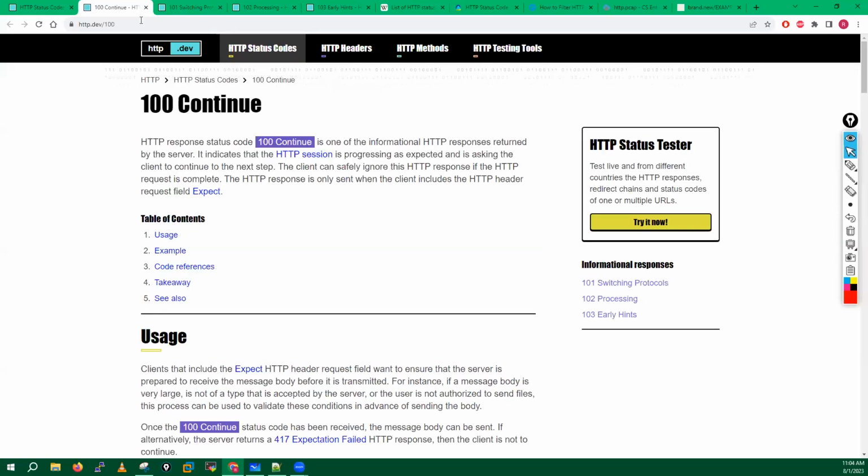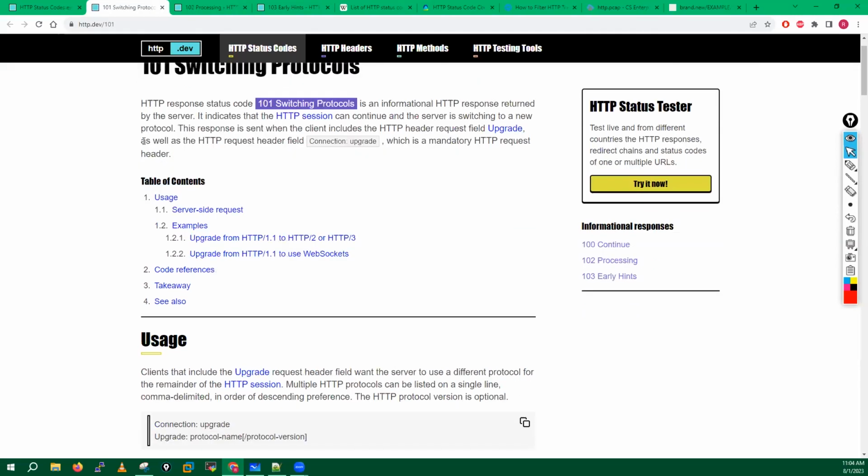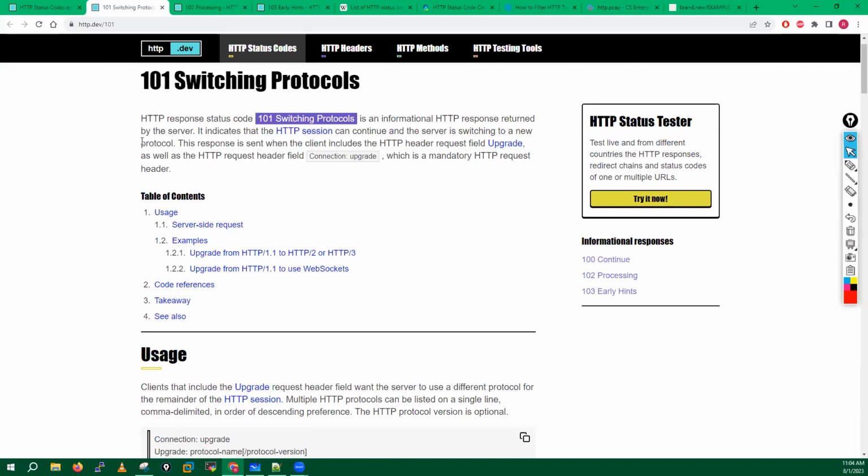Then we have 103. HTTP response status code 103, also known as Early Hints, is an informational HTTP response that can be used by the server to send HTTP headers to a client in advance of a final HTTP response. It is used in conjunction with the Link header and it provides the client an opportunity to adjust accordingly. 103 Early Hints is used because HTTP responses often contain links to external resources that need to be fetched before they can be used.